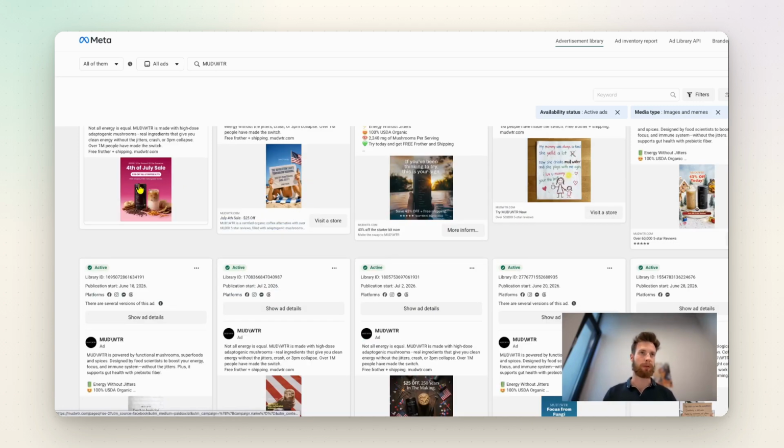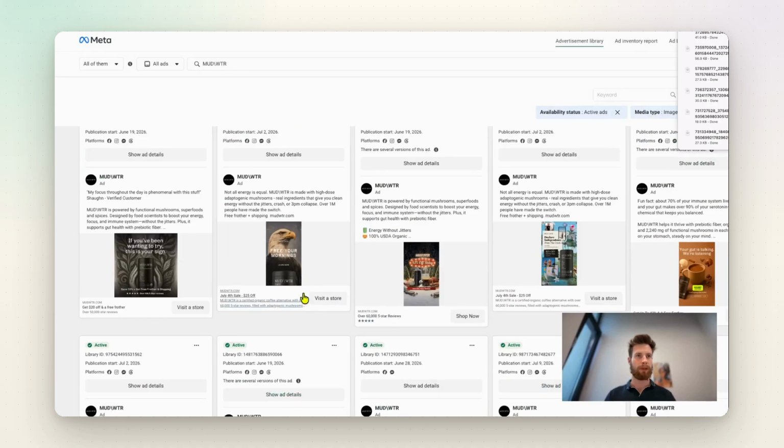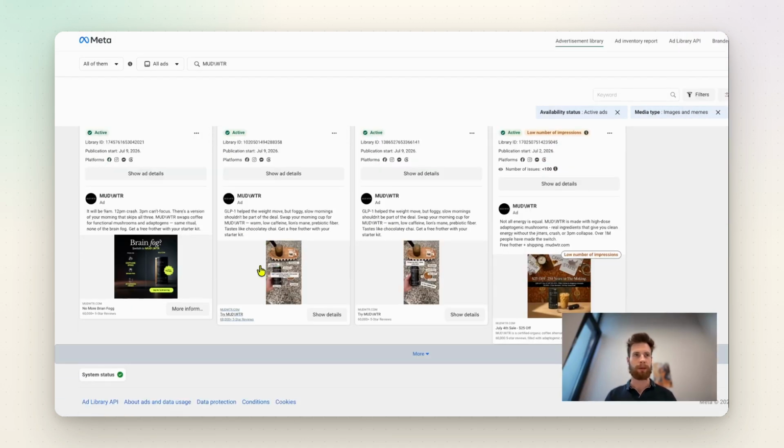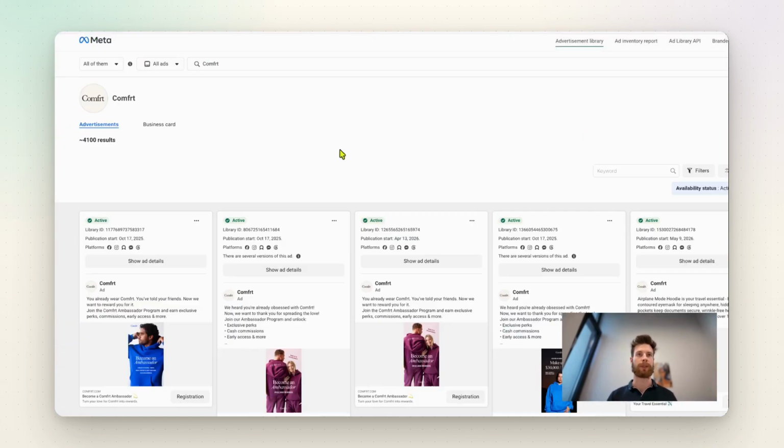So let's go ahead and choose a couple of other creatives here, so we have a wide variety. That looks good. Let's do one more. Yeah, this one is looking really clean. Let's do that one. All right, perfect. So now we have all of them. Let's go ahead and do the same for Comfort.